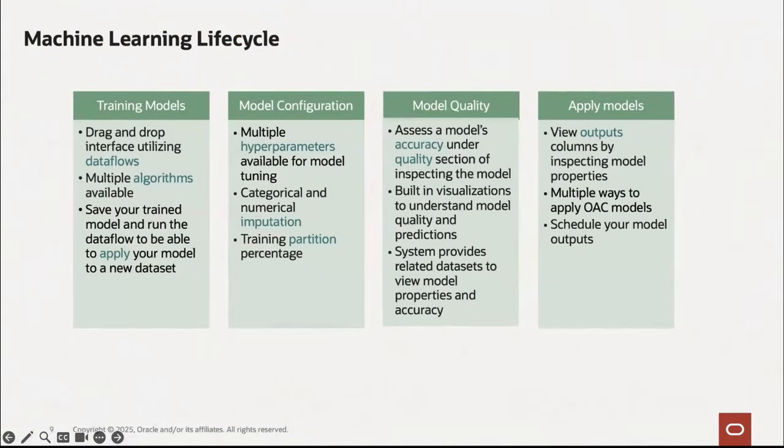So to build machine learning models in OAC, you're going to be utilizing the data flow feature to train your different types of models. So you can choose from a variety of algorithms to create classifier, regression, and or clustering models. The platform is going to allow users to update exposed hyperparameters to help with common tasks like imputation and training percentages. And after you have configured your model, all you need to do is give the model a name and then save and run that data flow.